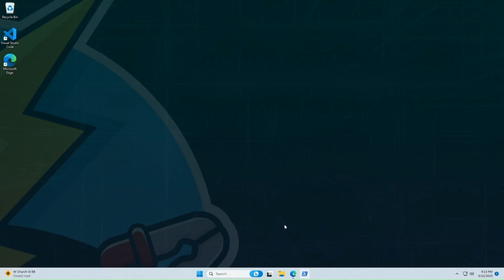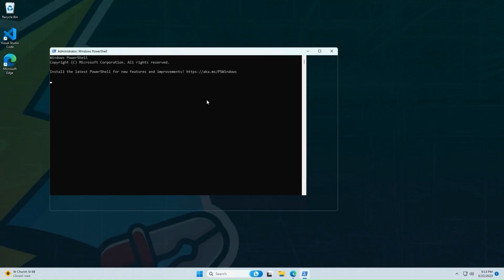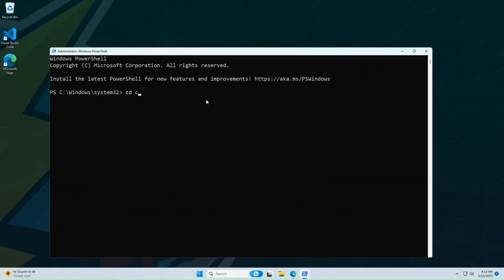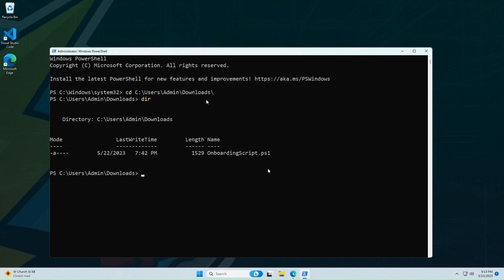Let's open a PowerShell window, and I'll just go to my downloads folder. And if I do that, I can see the onboarding script. So I'll just run it. It's going to connect it to Azure.